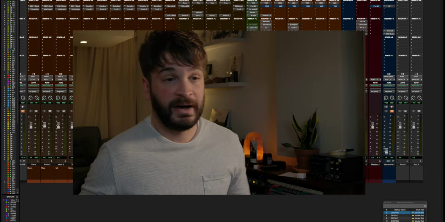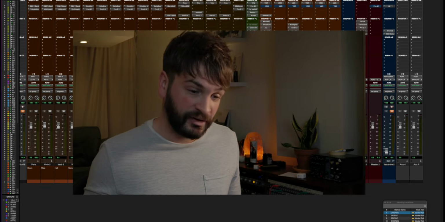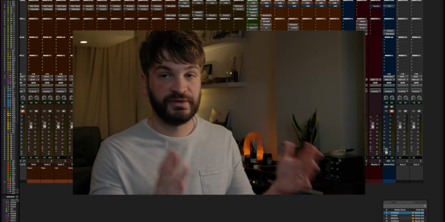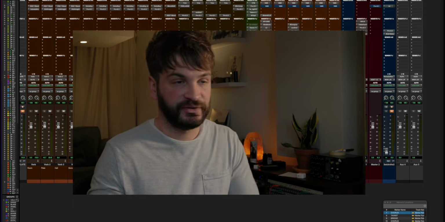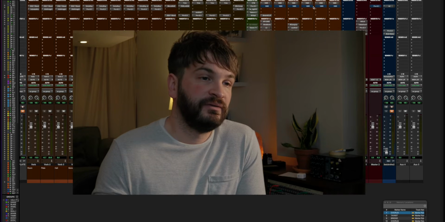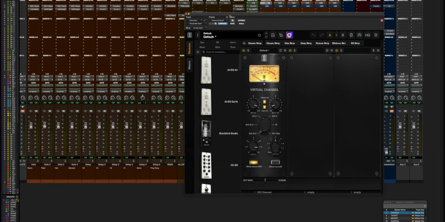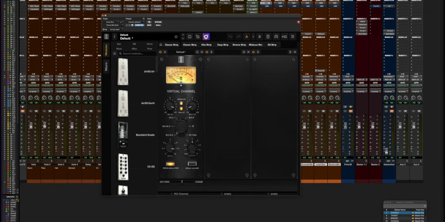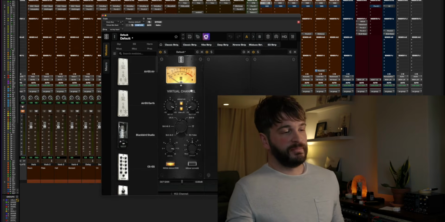So, I don't own an SSL console, I don't own a Neve console, and I don't own an API console. So, we're going to use the next best thing, which is just some emulations within Pro Tools that can kind of give us an idea of what these things sound like. So, the tool of choice of how I'm going to do that is Slate Virtual Mix Rack. They have their virtual channel consoles, and I actually really enjoy using these for many reasons.